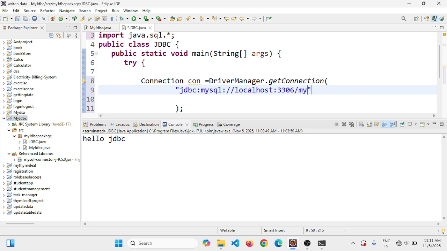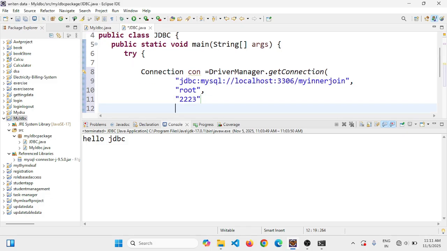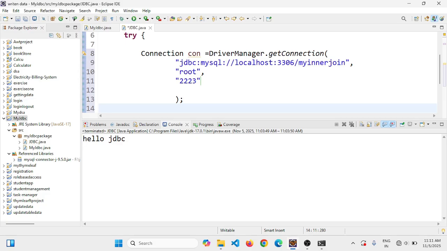So I am passing here my inner join, right? This is my database name. Now colon, and hit enter, and now we will pass here the root, which is the username of MySQL. Now we will give here the password, right? The password I pass here. Now you can perform the operation with it.